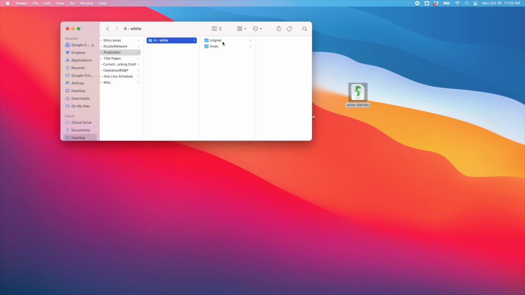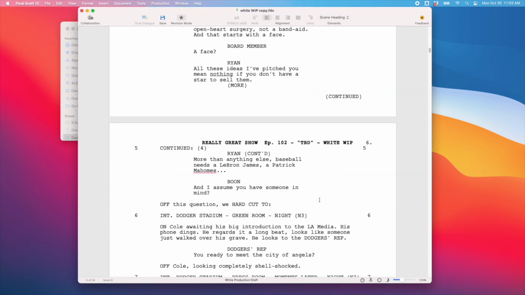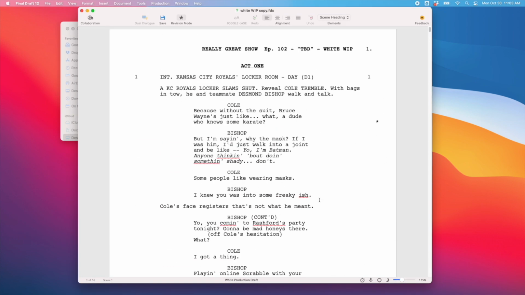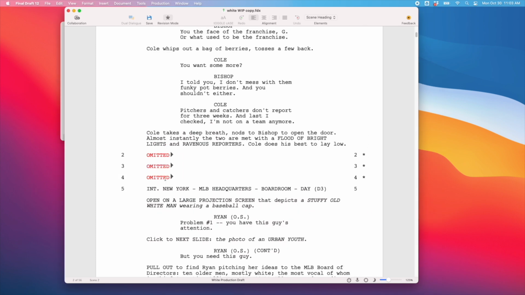Finals. This goes here. Duplicate. Now we have our draft to work off of. So as we can see, we've got some revision marks. So we've omitted some scenes here.